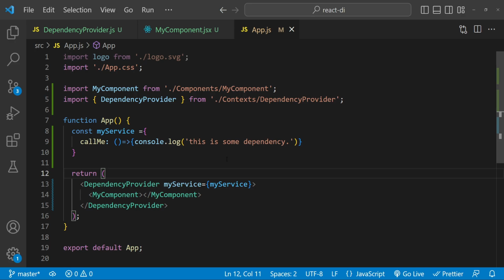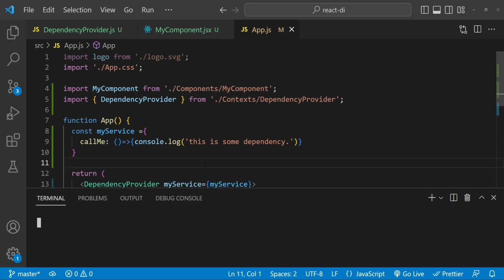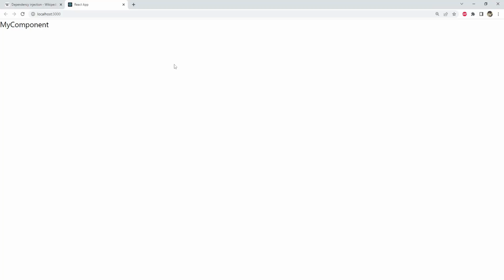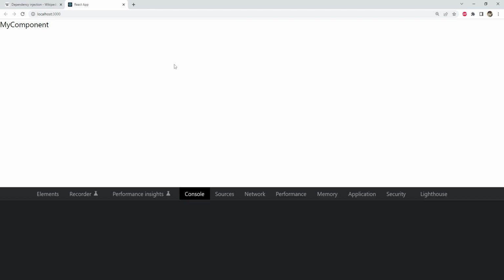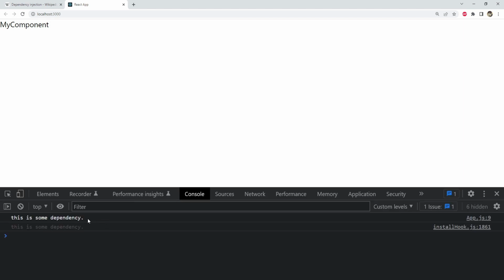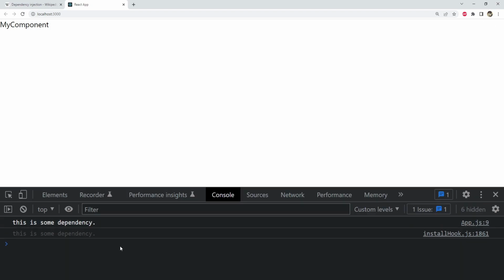This is just the basic part. We will come to the main stuff of using dynamic dependency injection, but before that let's see if this code is working or not. So I will open up the terminal by using Ctrl plus backtick, and I will run the command npm start. So this is our application, and let's now open up the console. You can see that this is some dependency is being printed in the console.